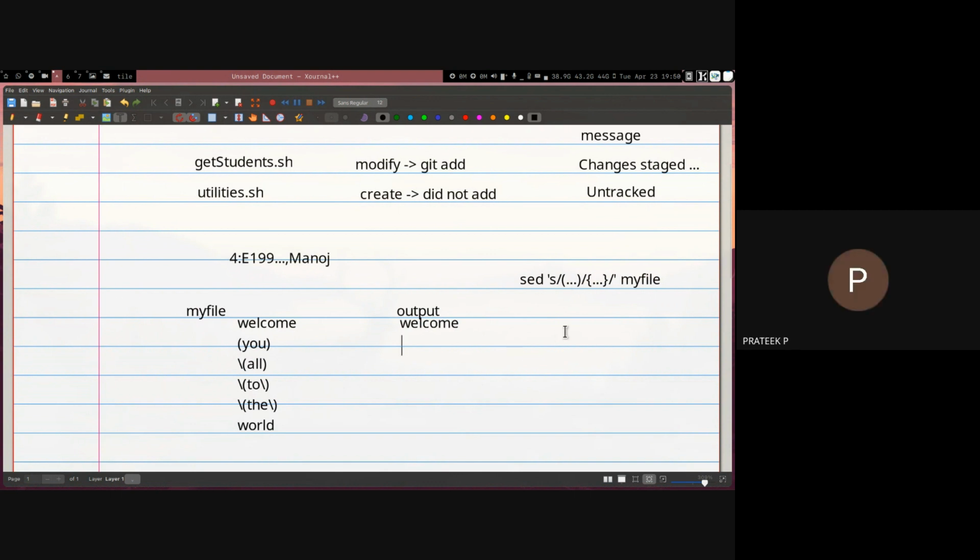It will be replaced by curly braces with 3 dots, literal dots. Yes, exactly. So this will be the output. Okay, so now the third line, what will be the output? Same thing, but with a backslash preceding it. Yes, exactly. So this will be like this. And this next one, okay, so what will be the output? Same as the previous one, right?